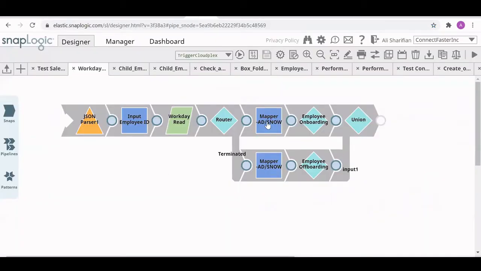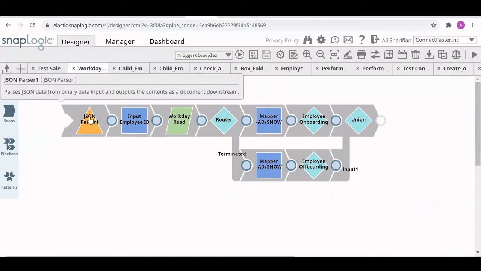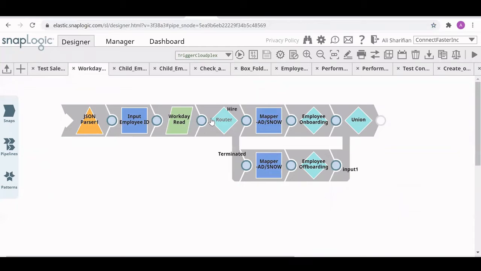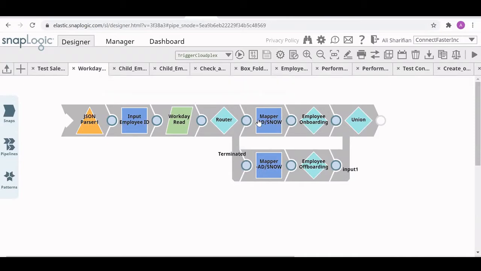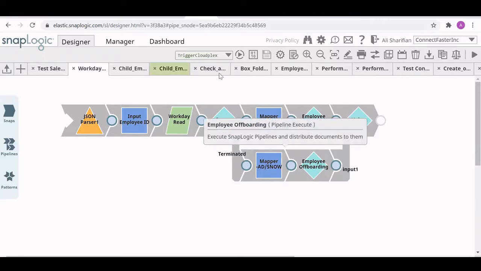And I could show that here. This is the Snaplogic pipeline. The information is being received and sent to this JSON parser, as we can see here. It's being sent through, and additional information is retrieved from Workday based on that triggering. Because this employee is a hire, it will go this particular route and call an employee onboarding pipeline. Now, if the employee was terminated, the pipeline would go this route and call the offboarding child pipeline, okay?